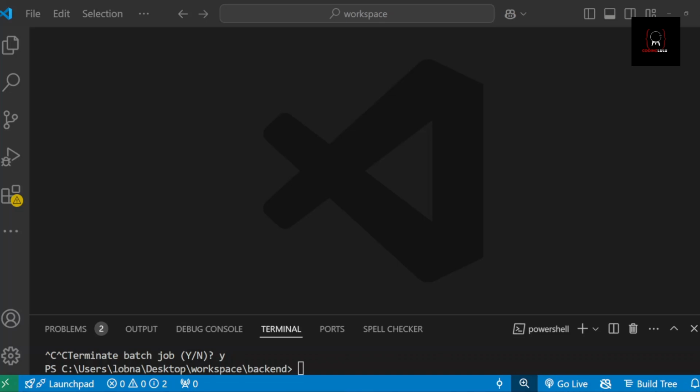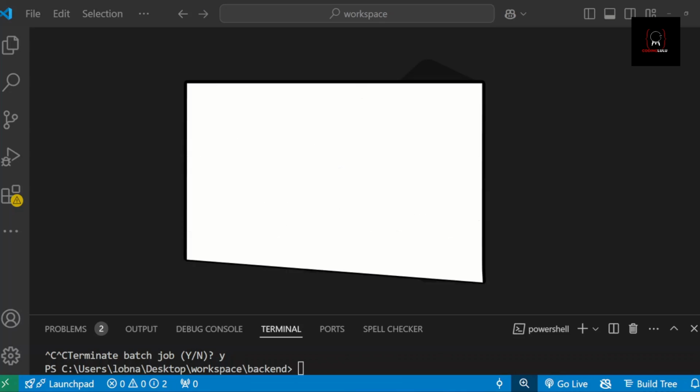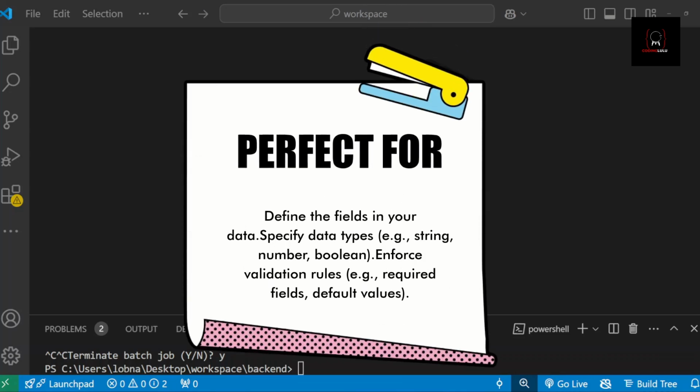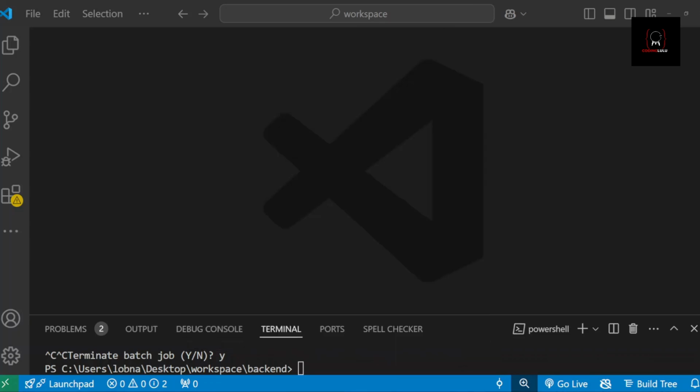So what is a schema? A schema in MongoDB via Mongoose helps you define the fields in your data, specify data types like strings, numbers, or booleans, and enforce validation rules like required fields or default values. For example, a book must have a title, which will be required, a publication year must be a number, and the default status of a book can be available.